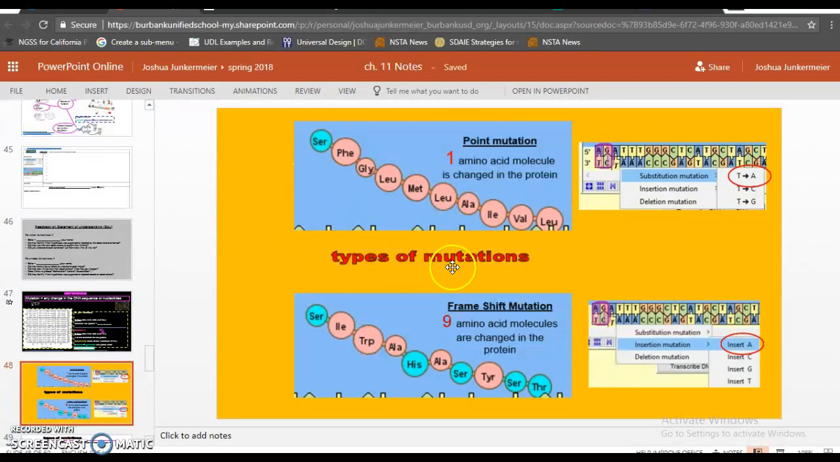Now, if you delete, I'm sorry, in this example we add. If you add an A nucleotide to the original DNA, which is a form of mutation called a frameshift mutation, look what it did. Compare this: still SER, but every single amino acid after that is completely different from the original protein.